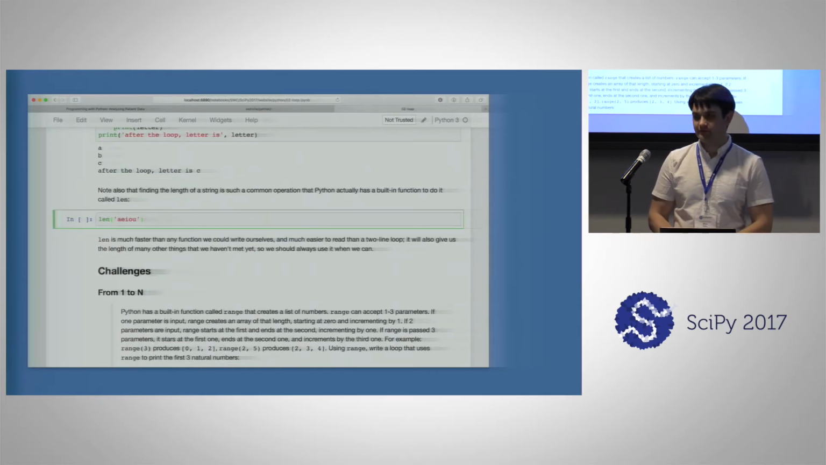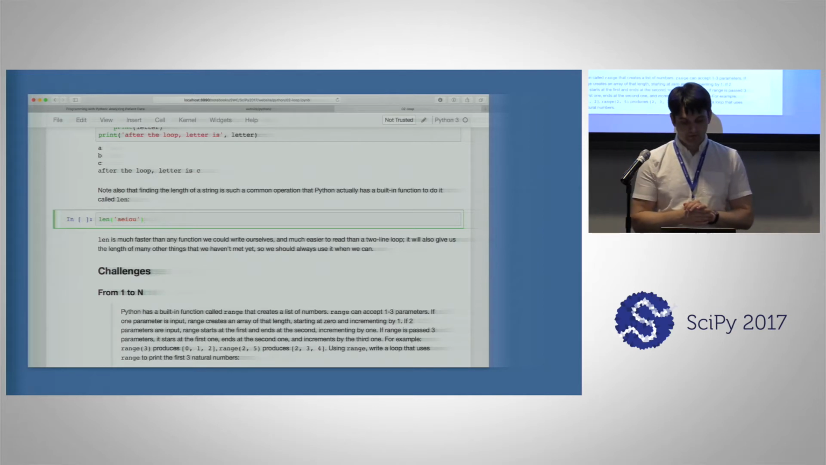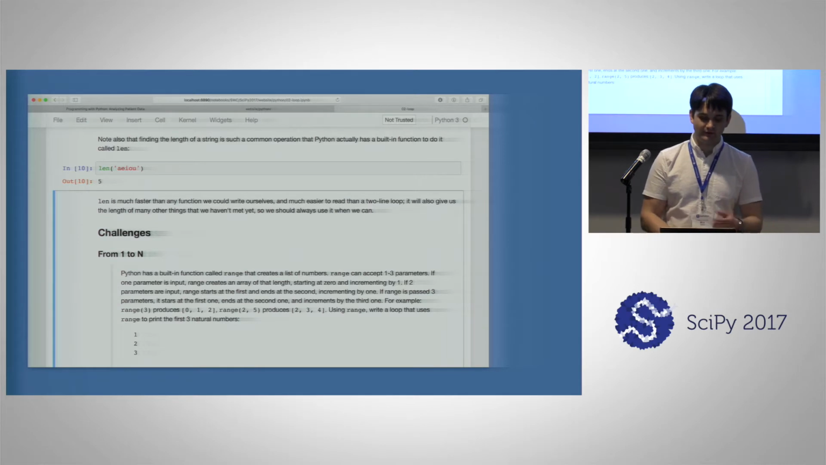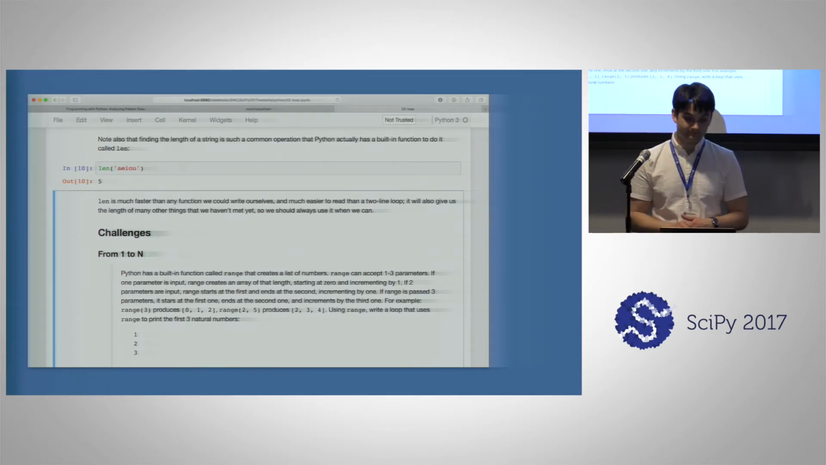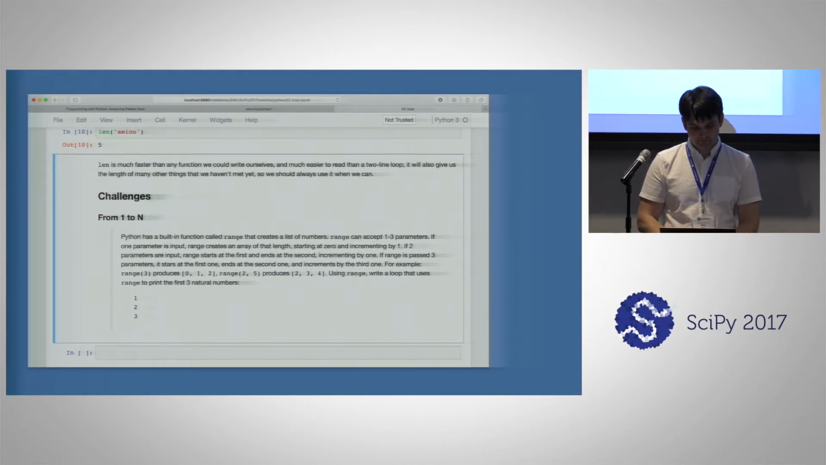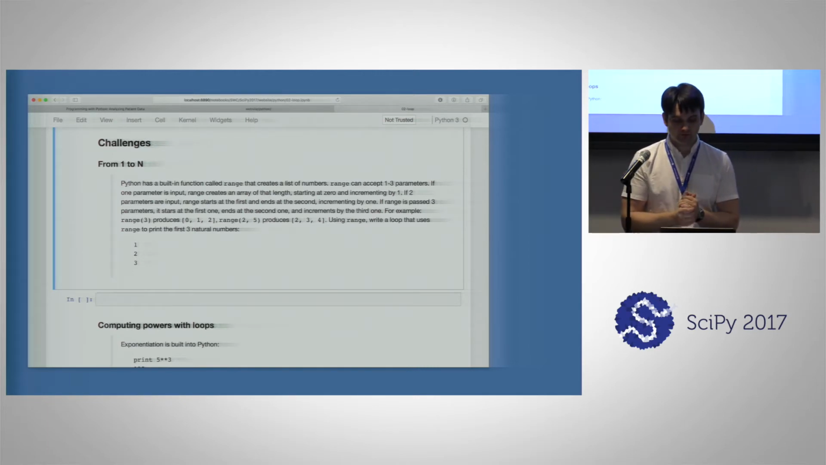There is a built-in function called len, and this basically tells you the length of a string. So we can see that the length of that string is 5. That's not very difficult. Okay, challenges. Yes, range. Let's cover that range because range is important.